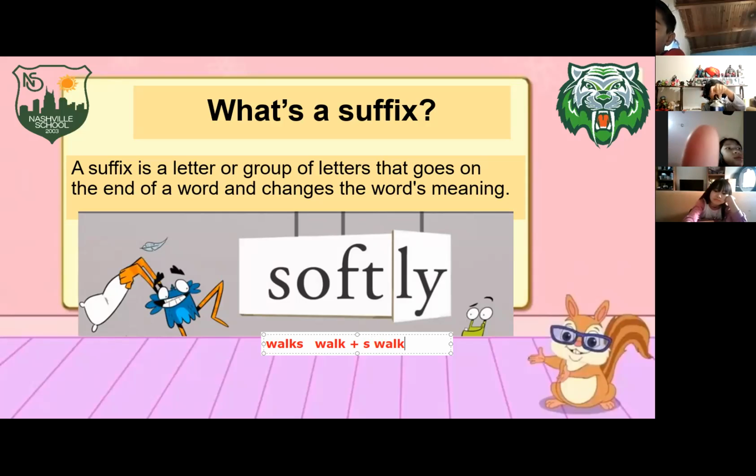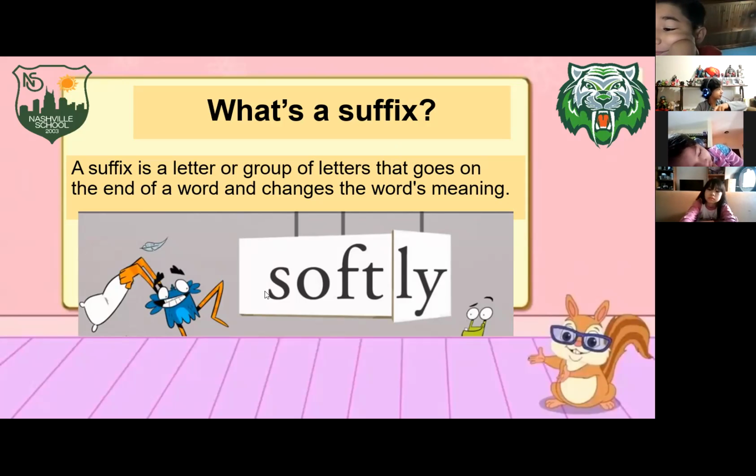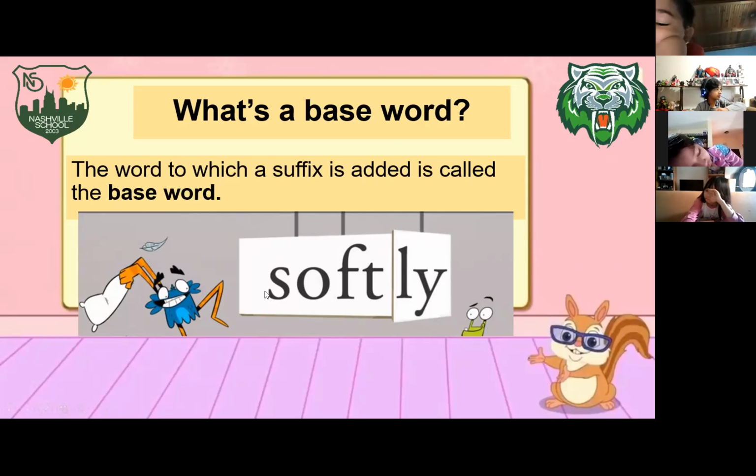What about this word, walked? Do we have a suffix in walked? Yes, we have the word walk and the ed that we attached. It is a suffix, these two letters. So as you can notice, a suffix can be one, two, or more letters, and they are at the end. What we need to check is that they are at the end. Remember, a suffix goes at the end.